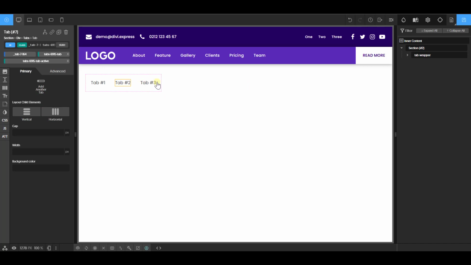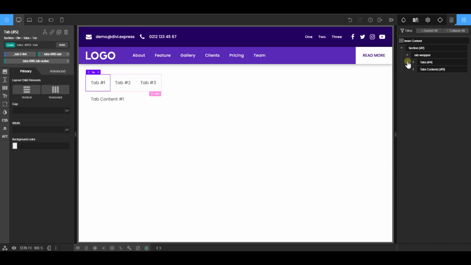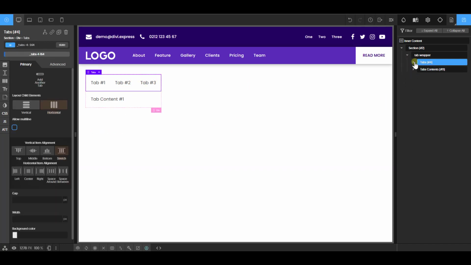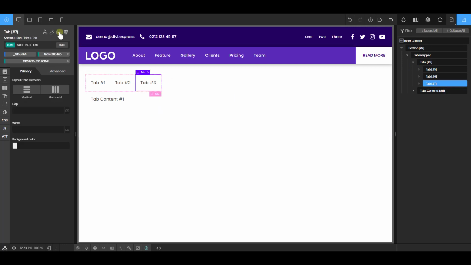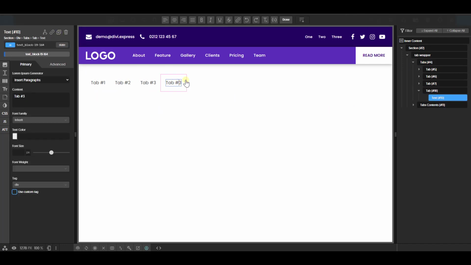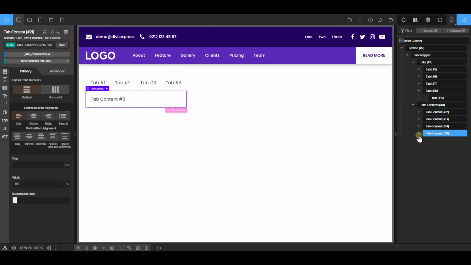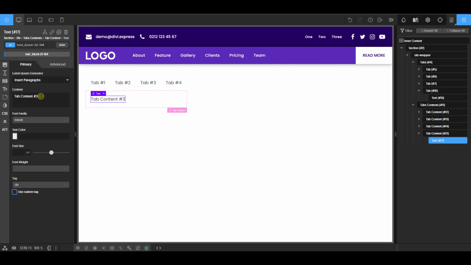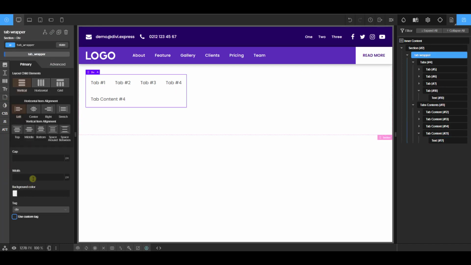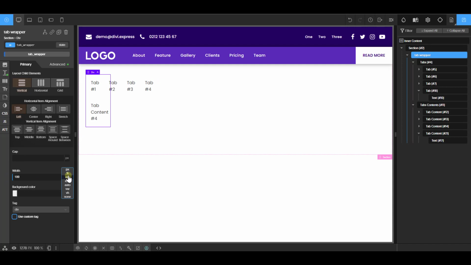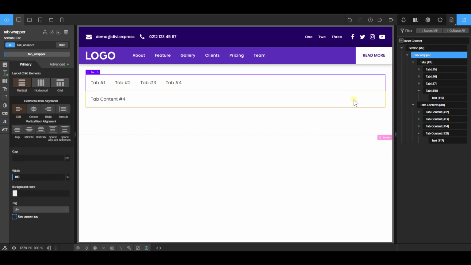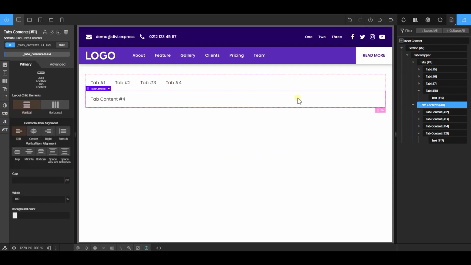And I want my tabs element to have 4 tabs. So I'm going to go into the tabs and make that number 4. And I'll have to increase the tabs content also, and change that to 4. I'm going to select my tab wrapper and set the width to 100%. And then my tab content automatically fills in the width.